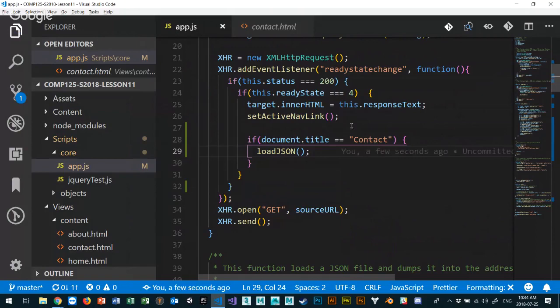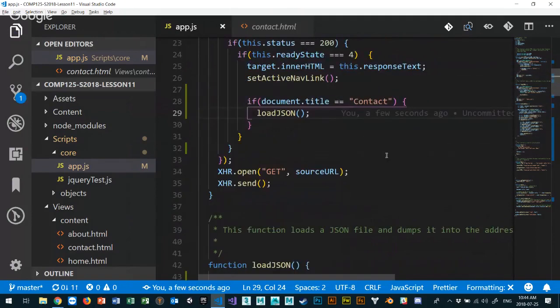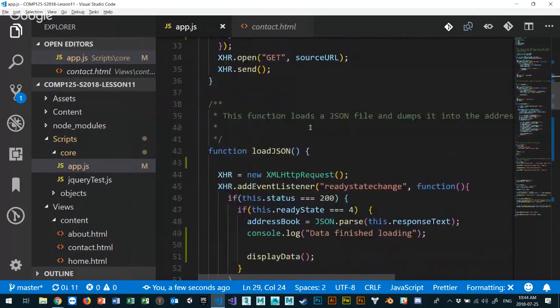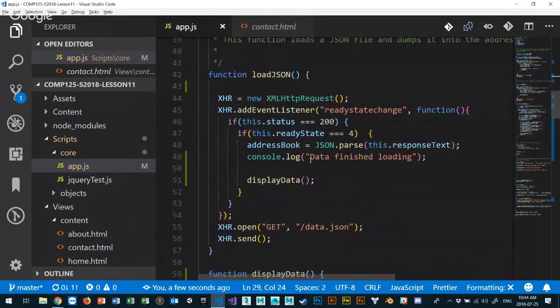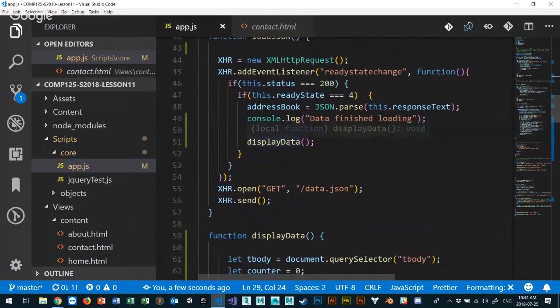And what this is going to do is trigger a series of events. So I'm going to say, okay, load JSON. Load JSON is going to go through and load up the JSON data. Once it's finished loading, it's going to display the data on the screen. This is all in sequence. One is a cascade for the other one, okay?